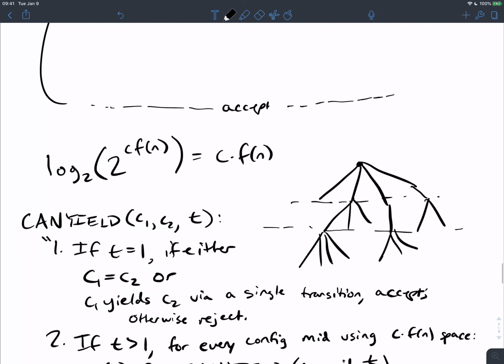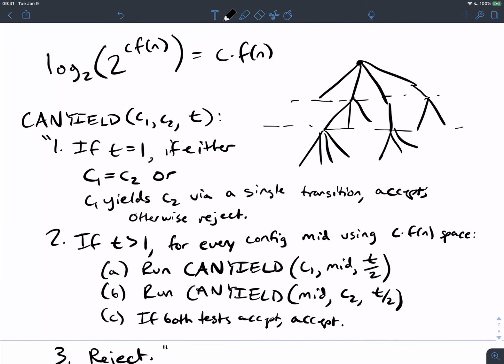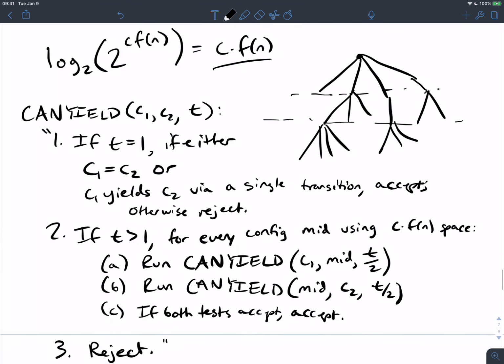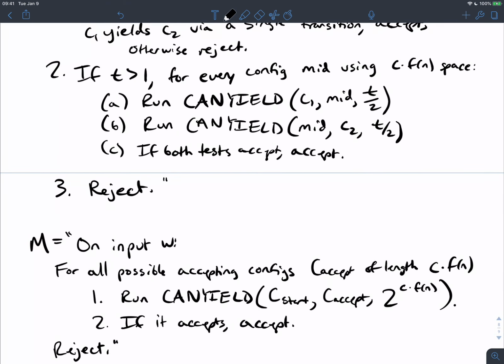Well, let's see. How many times am I going to break this computation up into halves? How far can I go down? How many layers? Well, that's how long the entire thing is, but I'm breaking it in half every single time. But isn't that just c times f of n by definition? Oh, so that's how many layers I'm going to keep digging down into this can-yield function until I hit this if t equals 1 thing. So I'm going to go down c times f of n times.